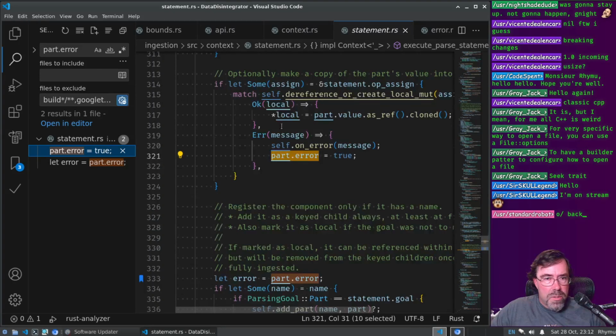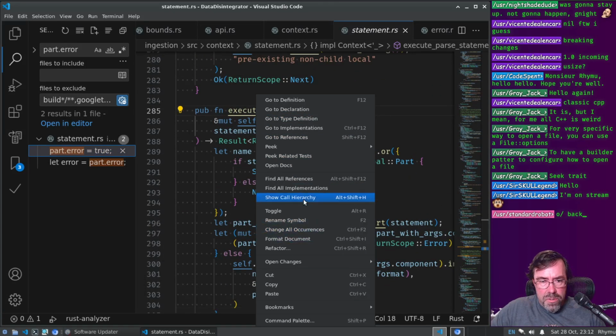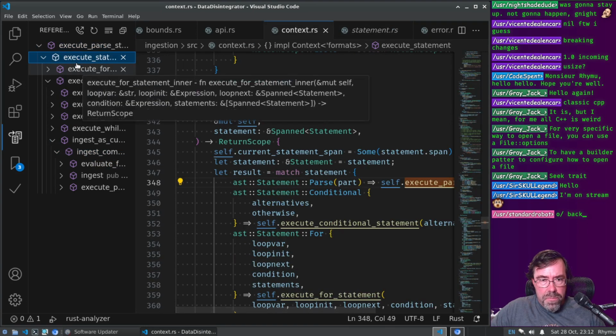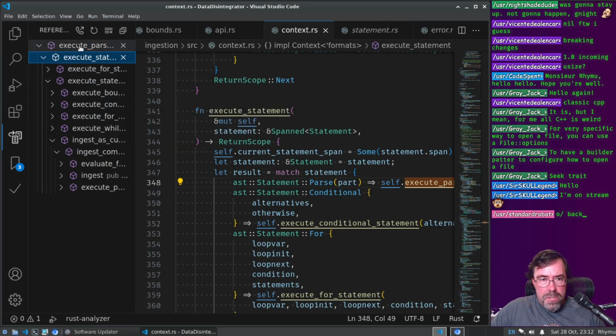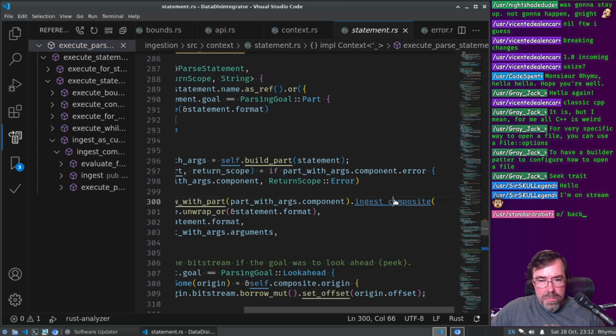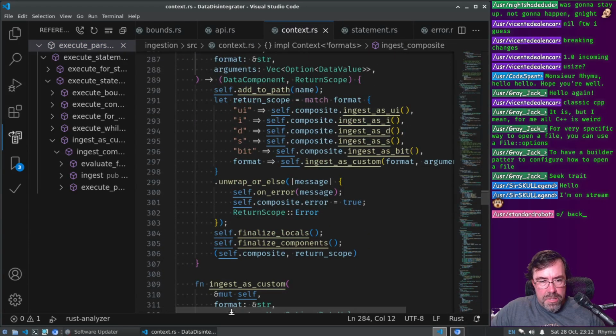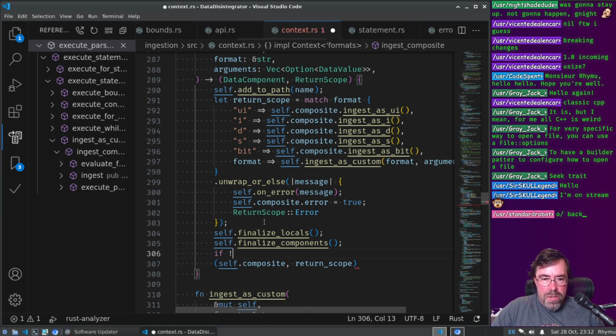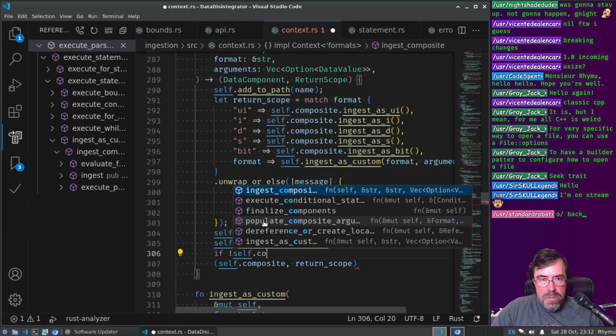Okay, but we don't have to. It can be above this that we do this, right? We should. Show call hierarchy. Yeah. Because execute parse statement doesn't ingest composites. So I think maybe that's where I want to do it. Yeah, it's like right here. Okay, so there's a return scope, right? Do I want to do like if it's not an error, or just want to always do it? Maybe just do if it's not an error. If not self composite.